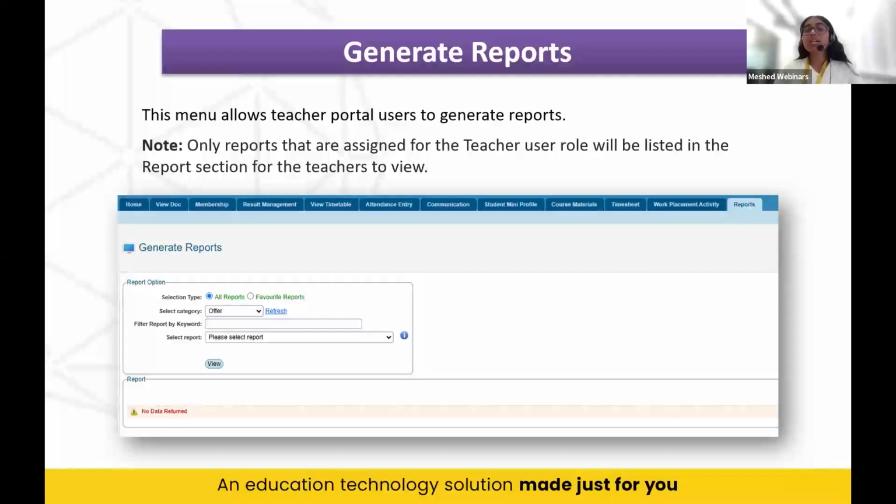So with this, we have covered the key features of the trainer portal, starting from timetable, academic progress management, attendance management, and some optional modules like course materials, timesheet, and work placement activity as well. If you are interested in any of those features to know more about them or have any questions, please feel free to use the chat box.